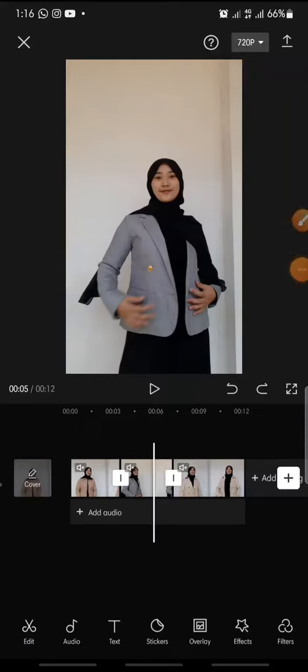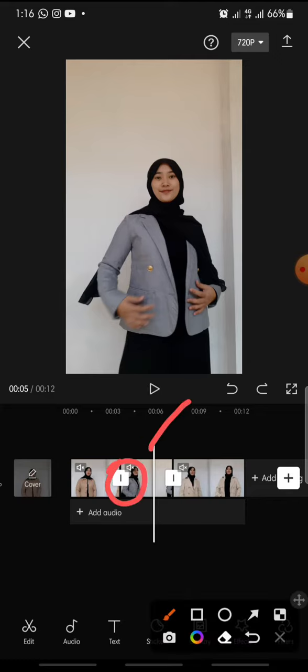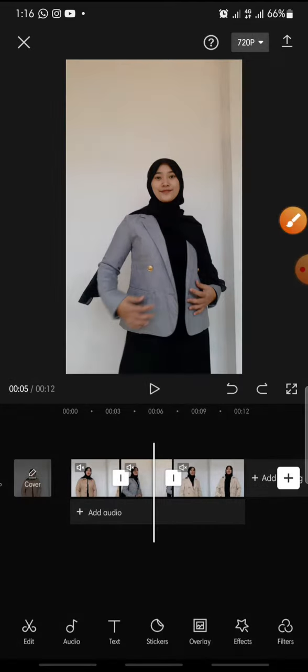In this video, I'm going to show you how to add a wipe-left transition on CapCut apps. Now let's get started. First, after you open your CapCut apps and add the video that you want to edit, if you want to add a wipe-left transition, you just click on a white box icon, this one, click on it.